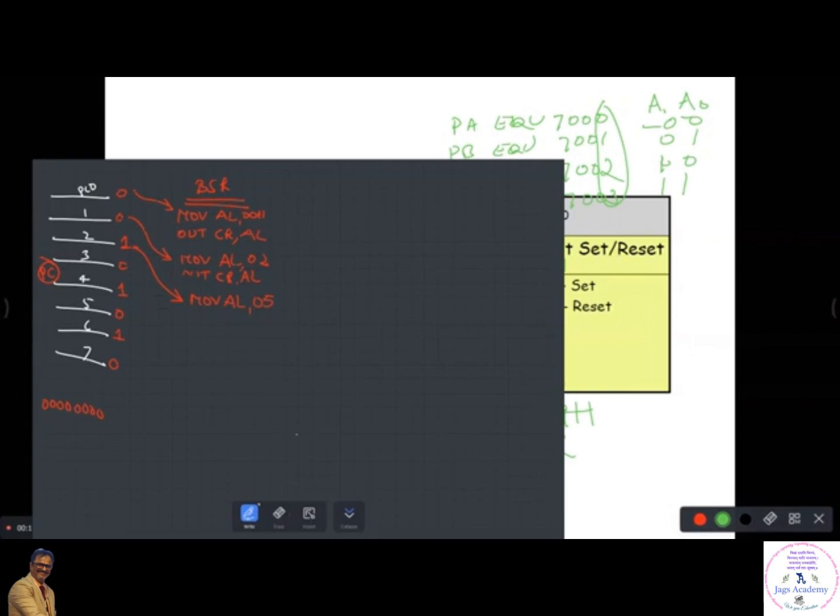0, 3. 0, 3. See, 0, 0, 0, 0. Okay, it is PC2, right? PC2 is 0, 0, 1, 0. Yes or no? Then it is 0, right? 1, 1, 1. Okay, it is 05H. Out CR comma AL.